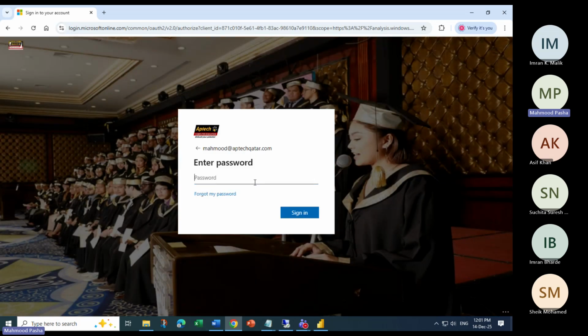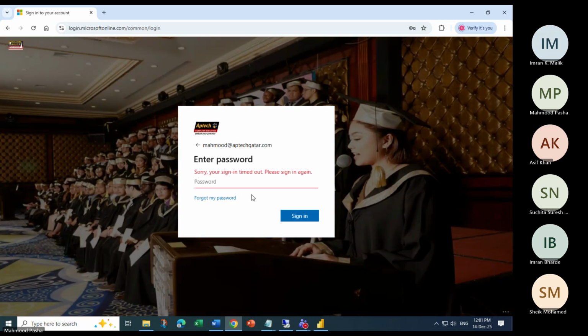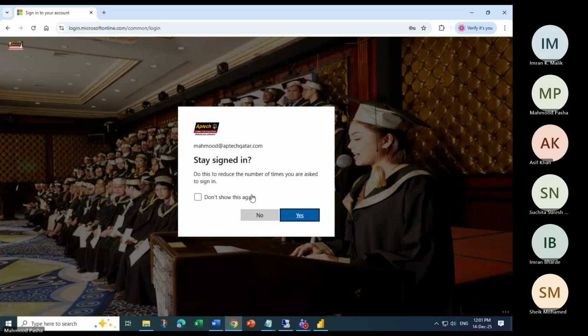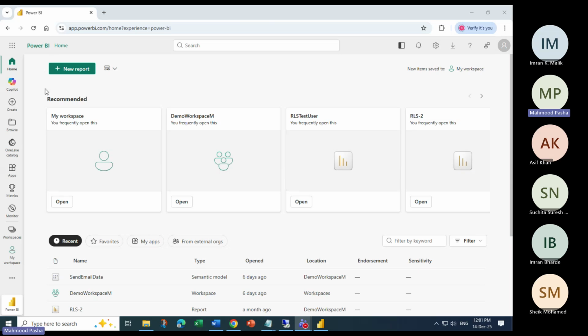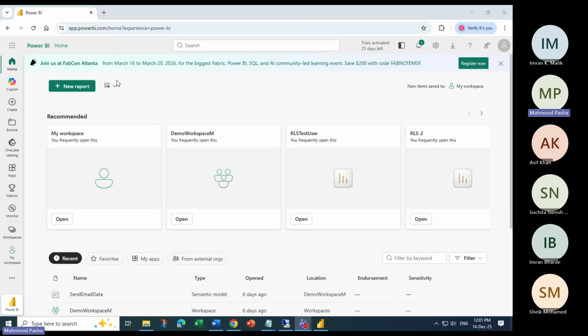Okay. And okay, let me open this. Now I'm into Power BI. Perfect. I'm into Power BI, Microsoft Fabric. Okay. And this is not free. I have activated the trial version. So it is giving me the option like 25 days left to use these properties.